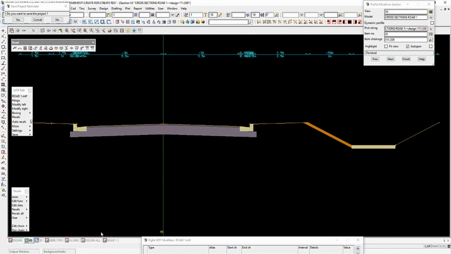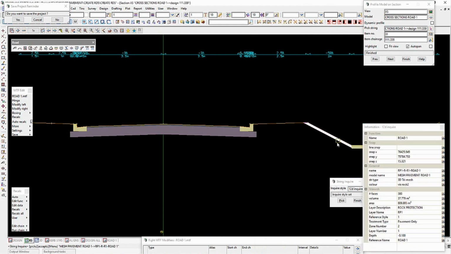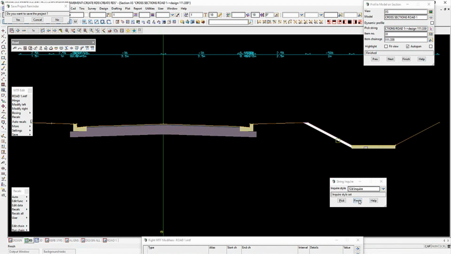So we have a look at the string inquire. We can set that to 12D inquire, and we pick on there. You can see that the name of the mesh is CDR RDR row 1. So it's had that DR added in along with the row 1, but the model name is still called Mesh Pavement Row 1. So each one of these has got an individual name, and that name is all user definable.